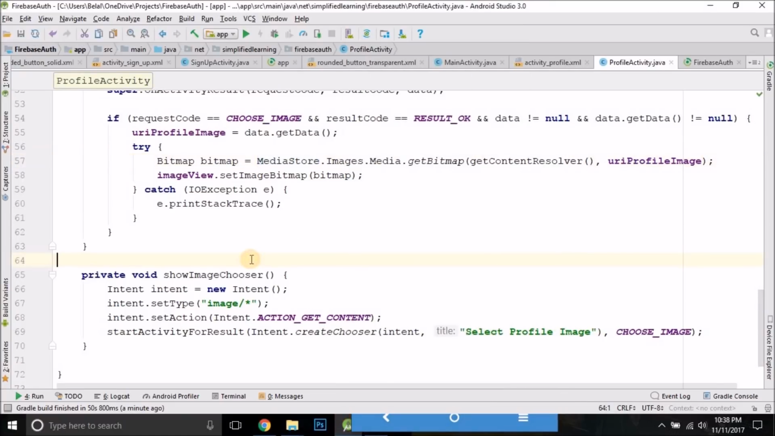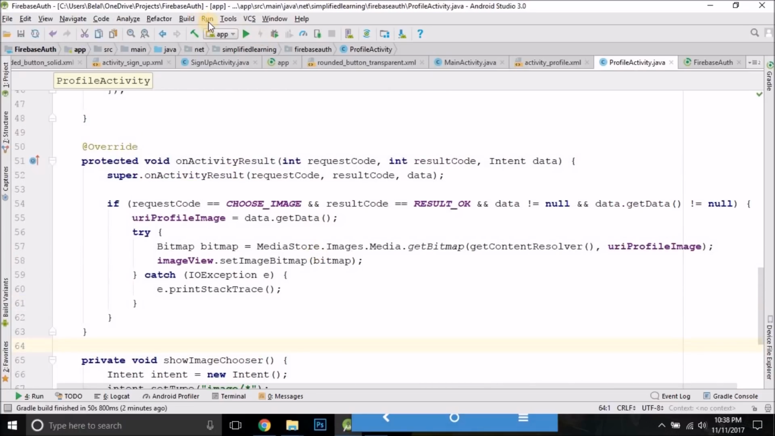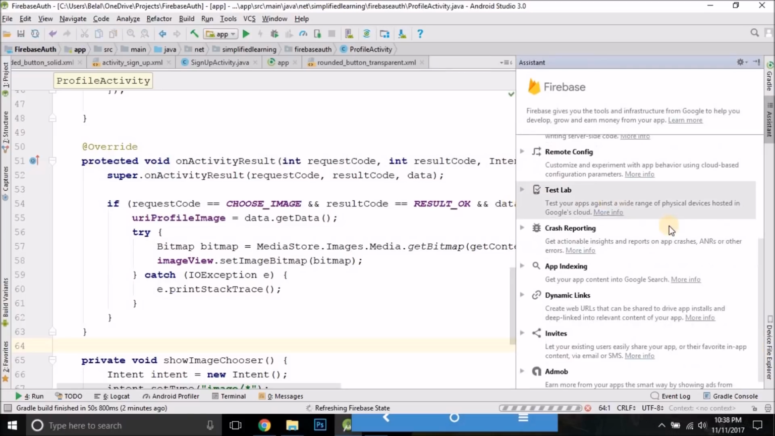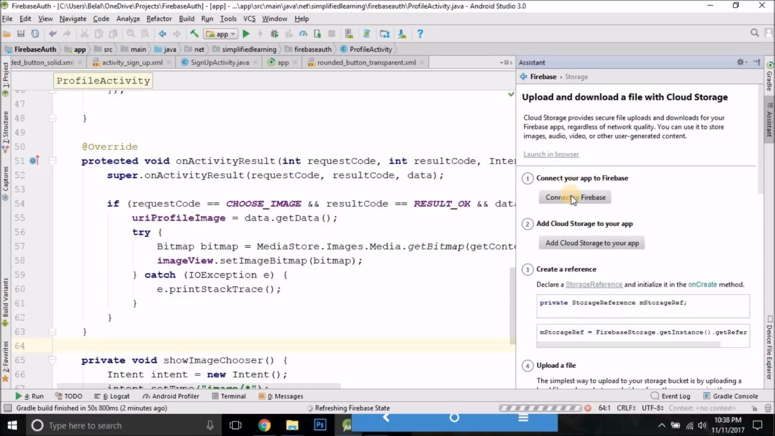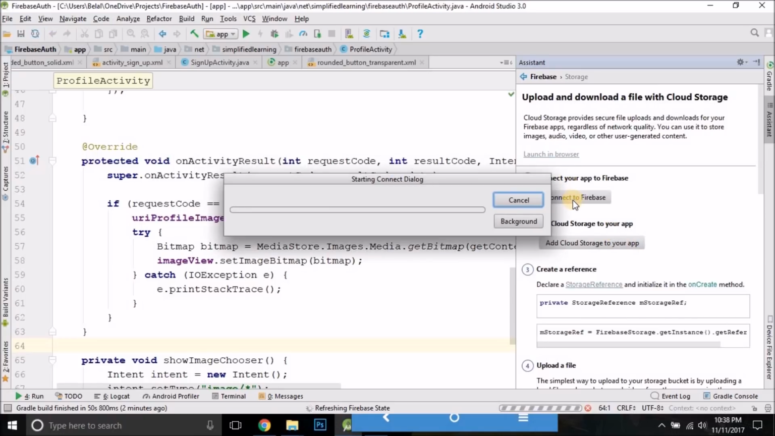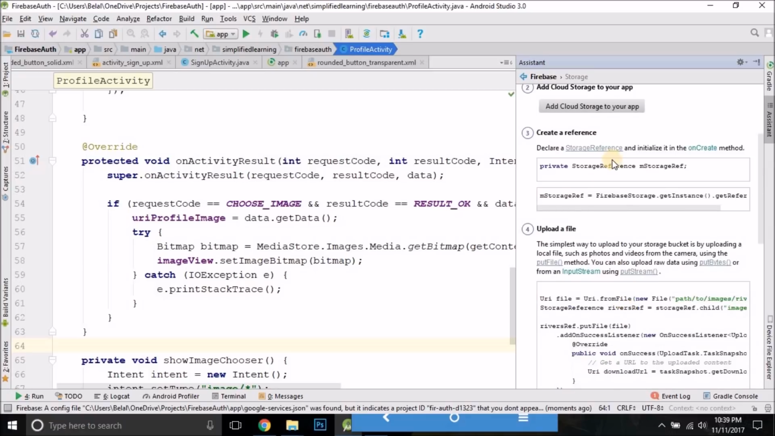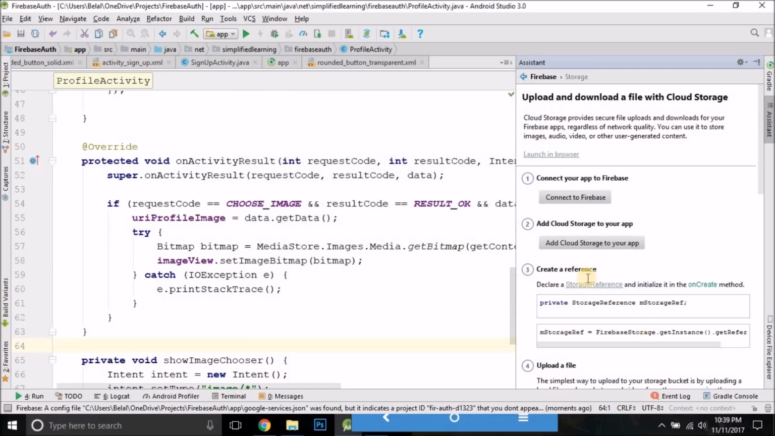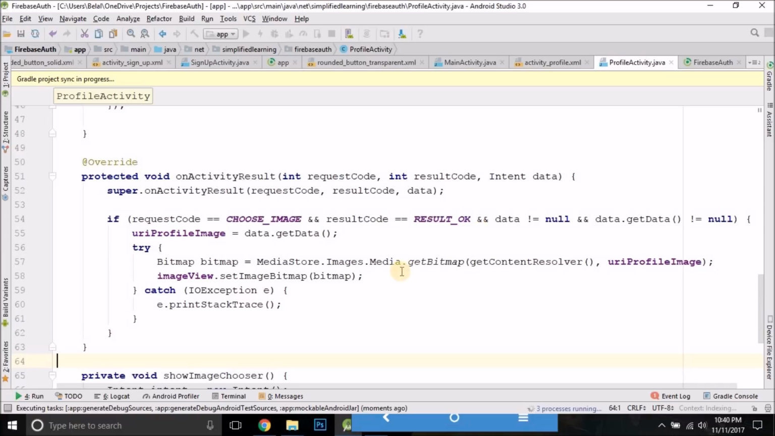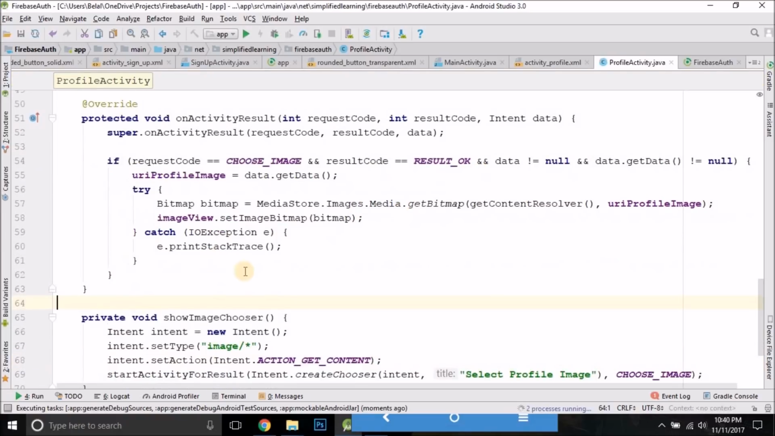So the first thing, we want to upload the selected image to Firebase Storage. And to do this, we need to integrate Firebase Storage as well. So go to Tools and select Firebase. Now from here, select Storage and click Upload and Download, then connect to Firebase, which is already connected. Then add cloud storage to your application. So accept the changes. So the Firebase Storage is added.